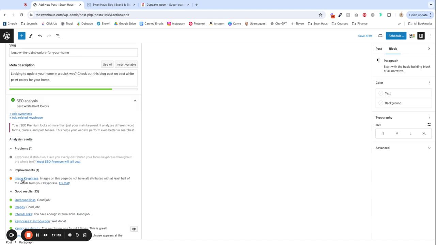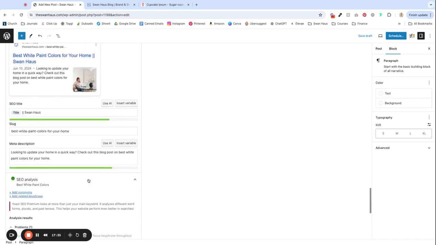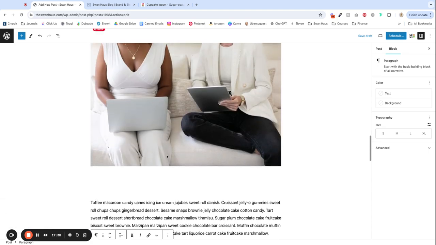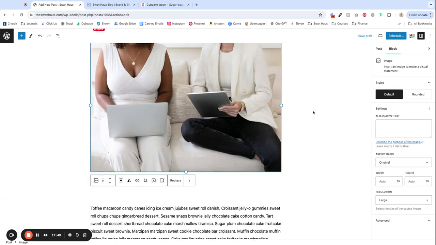But another one, the image key phrase, is talking about the alt text of the images. That just means when you click on the image, you'll see right here, it has alternative text. Alternative text was originally created for sight readers, so it's for people who are legally blind. They'll have a reader that will read what is happening on the web page. So it'll read the text, and if it comes to an image, it will read this alt text to tell the person what the image is about so that they can visualize what is there.